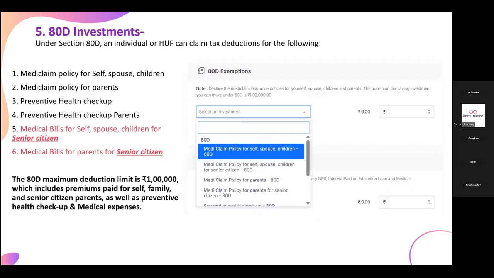Then is 80D investment. So 80D investment is basically for if you have any Mediclaim policies for self, spouse, children, or parents. Also, you can claim your preventive health checkup for yourself and also for parents. So the maximum exemption limit is rupees 1 lakh. And wherever it is mentioned as senior citizen, that policy will be for senior citizens only. Again, you will see a separate tab for 80D exemptions. Select the option from the drop down and mention the amounts. And if you want to add an investment, click on add investment. Again, choose the option from the drop down and mention the amount. And as a proof, you have to attach Mediclaim policies to claim under 80D.